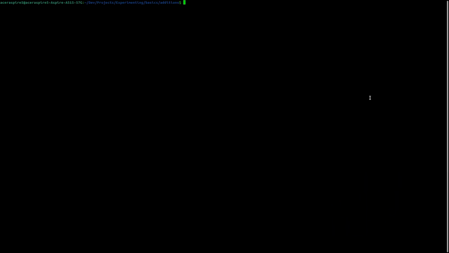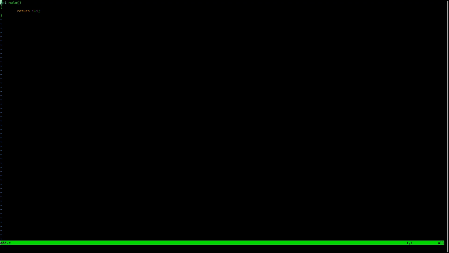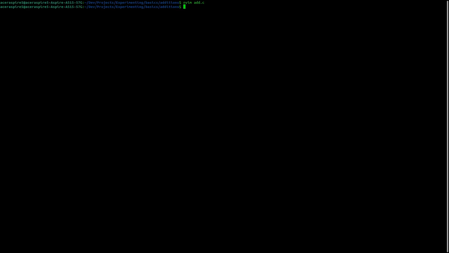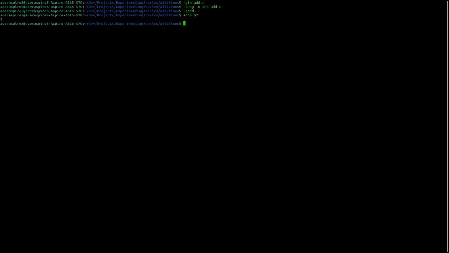In today's video, it's about comparing two things. One is a C file with simple addition. It's just a main function that returns 1 plus 1. Here I compile with clang. And then it returns 2, and I want to compare it with assembly, this binary file.